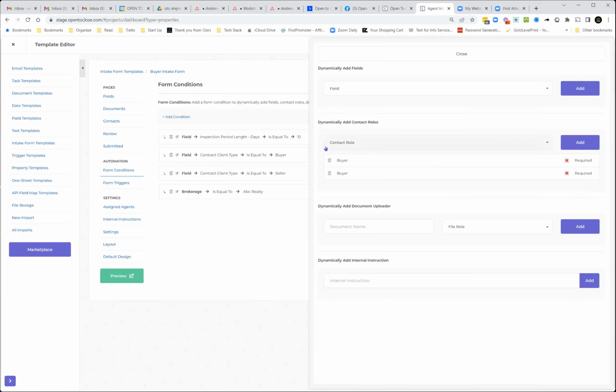So just another little tip. It's kind of cool. You would have to add in a custom field called how many buyers are on this, how many sellers are on this. And then in your buyer form, you would have all the buyers in your form conditions. On the seller form, you would have the sellers in your form conditions. And so just another way to make sure that you're getting the correct information up front.